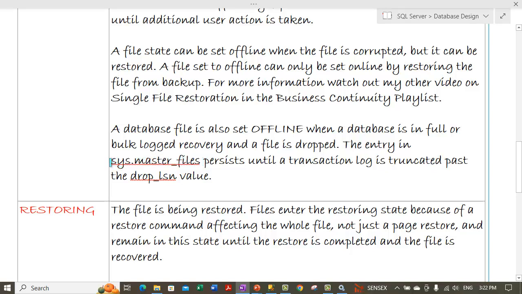So what it is indicating is, if we are using the full recovery model or the bulk-logged recovery model, and if we explicitly drop the file or delete the file, it does not immediately remove the entry in the sys.master_files table.